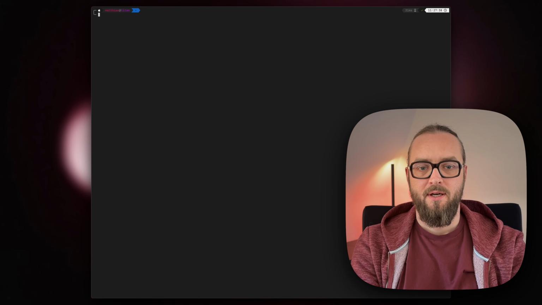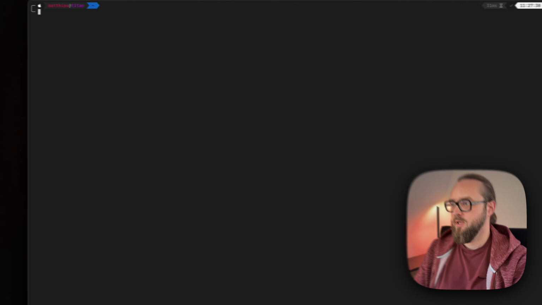Hi everyone. I recently switched to using tmux more extensively. And tmux is a terminal multiplexer, which lets you basically decouple sessions from the terminal app. Even if the terminal app closes, you can reattach to those sessions again. Let me show you how it works.